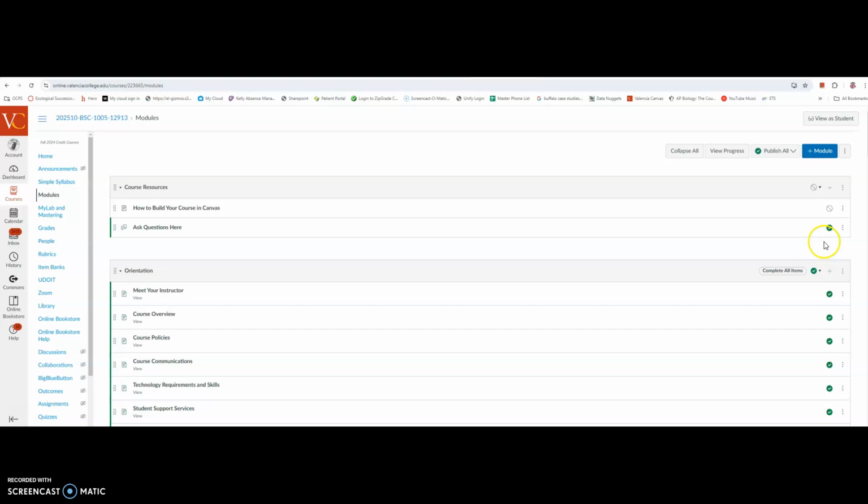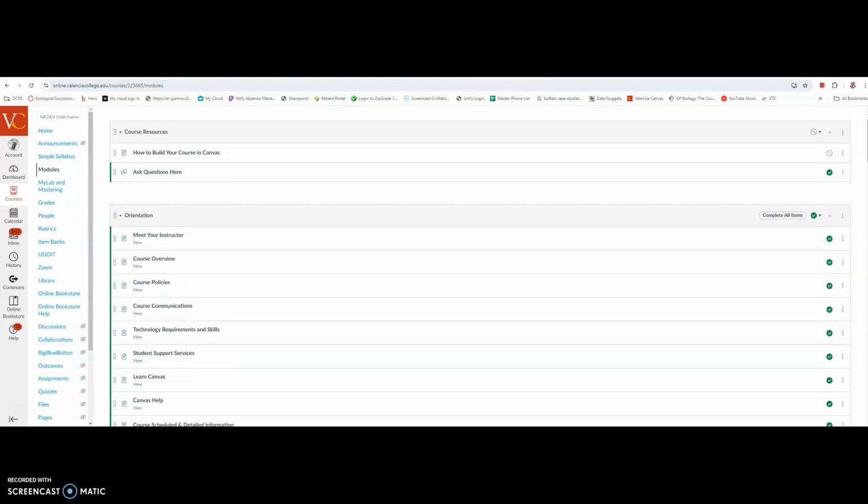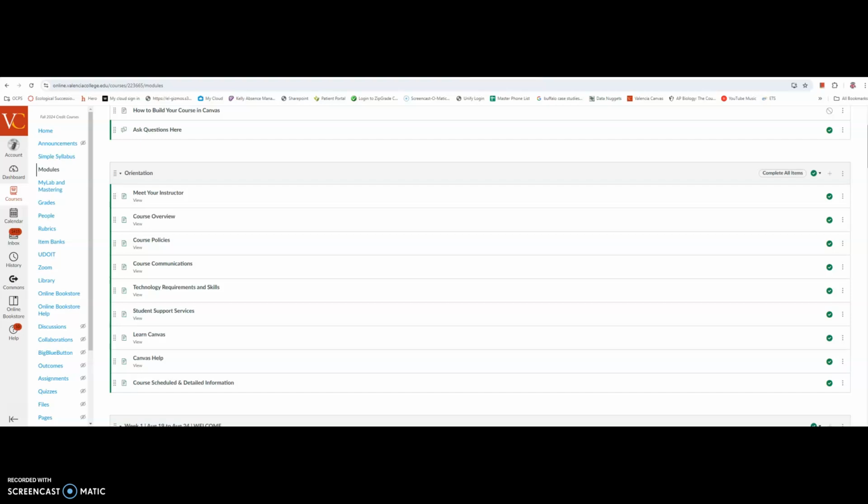And it'll save you that extra step. But if you look here in the modules, the first one is the orientation. It has information about the course, what I just went over, the detailed syllabus, and information about me.